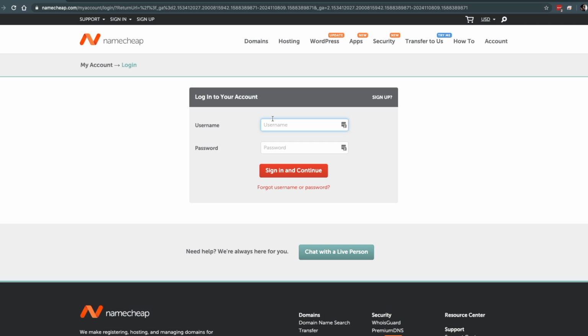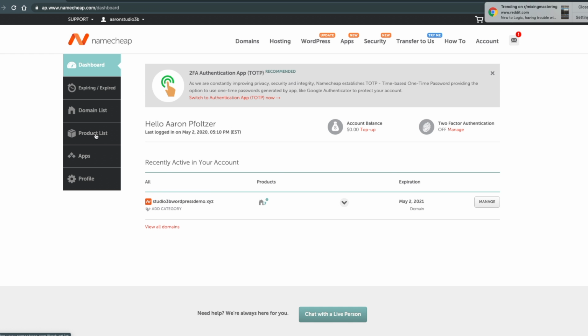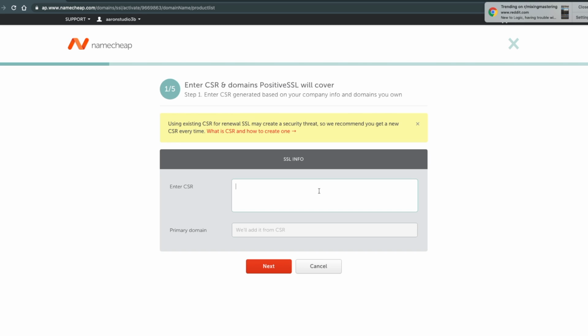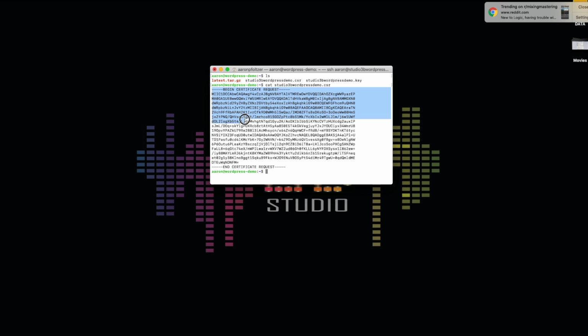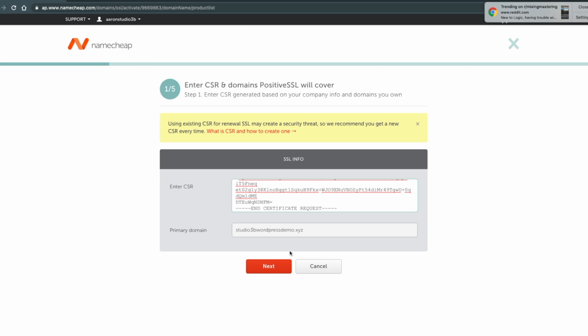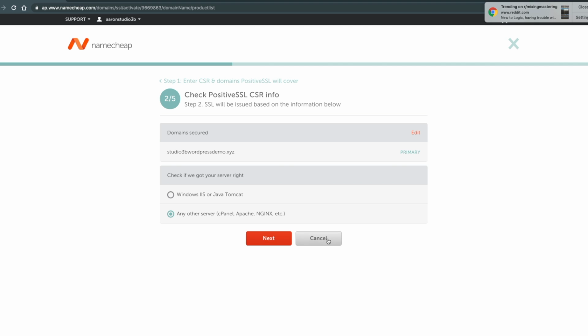Next, log into Namecheap. Go to product list. You'll see a Positive SSL certificate that you purchased in the previous video listed there. Click activate. Now we're going to enter the contents of the file that we just generated from our server. Go back to your terminal and type cat your CSR. Copy the contents, including begin certificate request and end certificate request, to your clipboard and paste it into the text box. Click next. Use any other server.